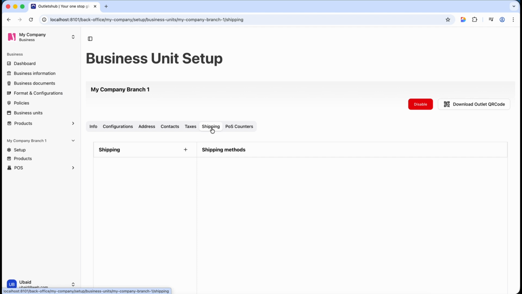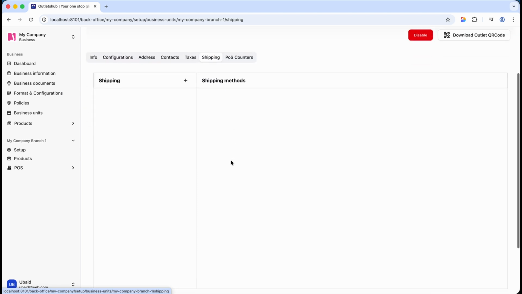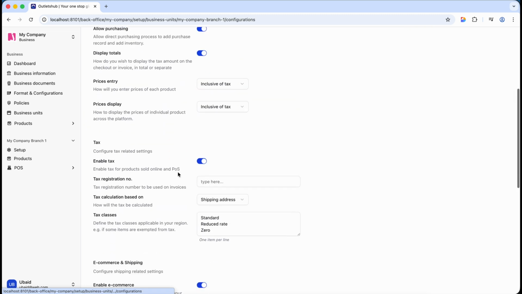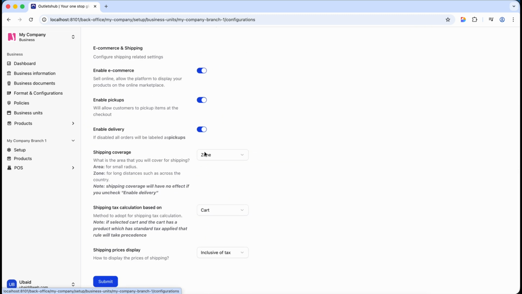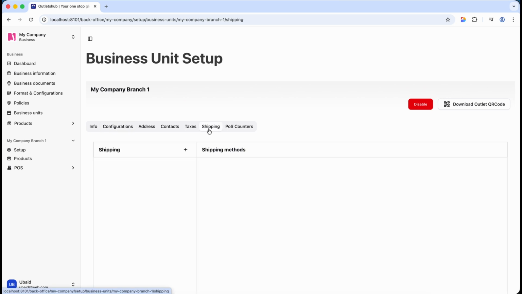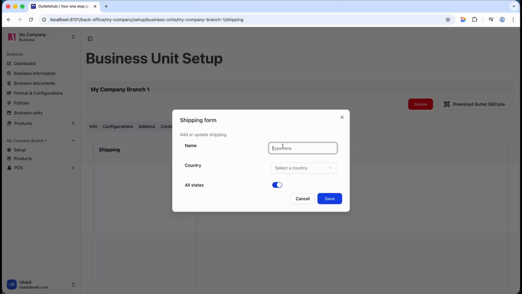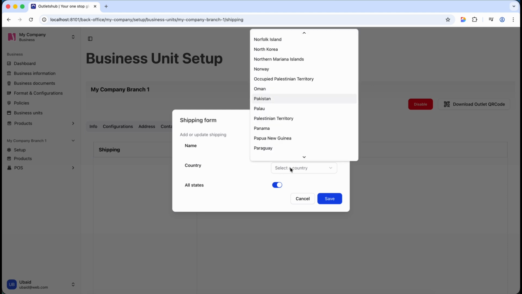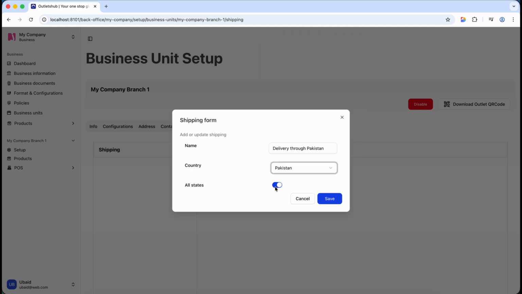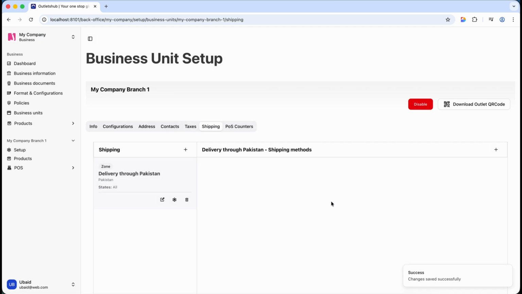Let's move on to the shipping. Here, you can define your shipping. As I have opted for a zone, I can define multiple zones for it. Let's say Pakistan, and all states, yes, save.